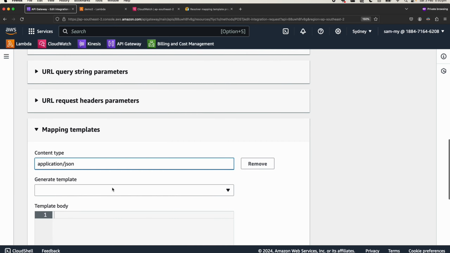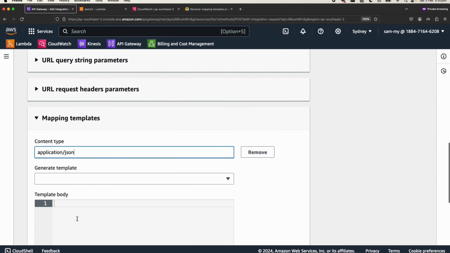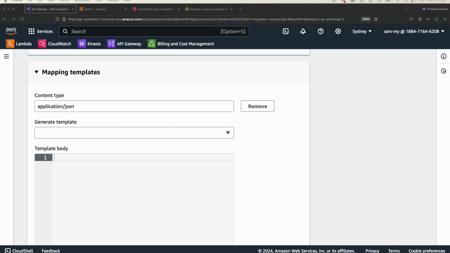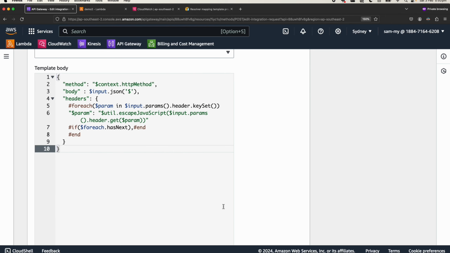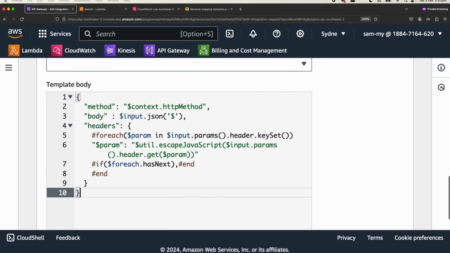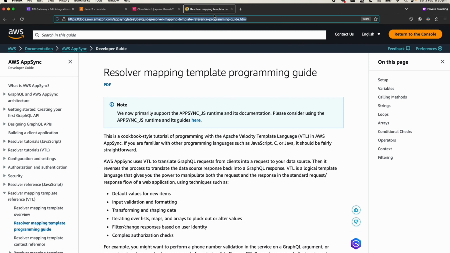You can mention any content type as you need. So whichever the caller sends, you can select over here. You can add it here. So what I'm doing is copying a script over here. Right, this script is written in a template language. I'll keep a link in the comment section if you want to learn further about how to create and work with that template language.